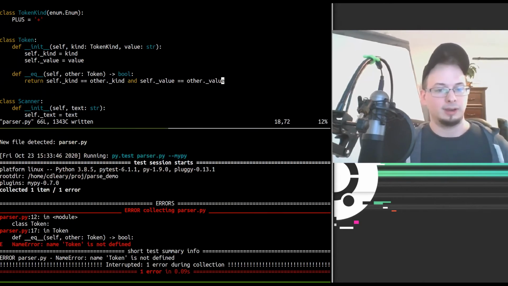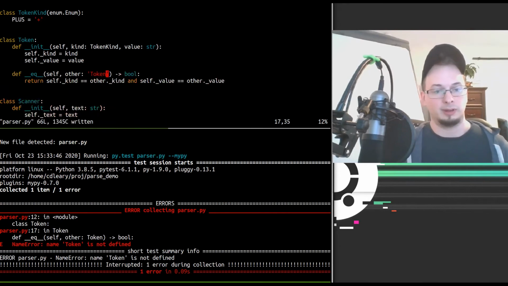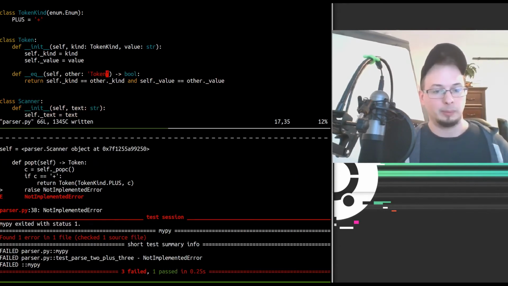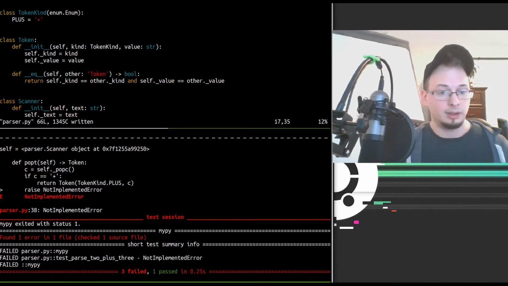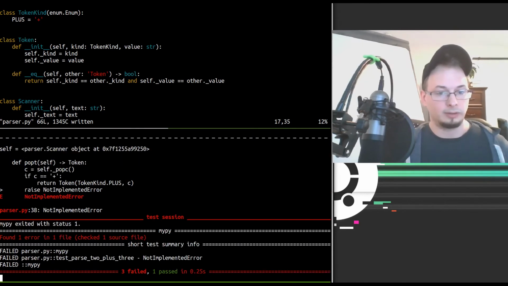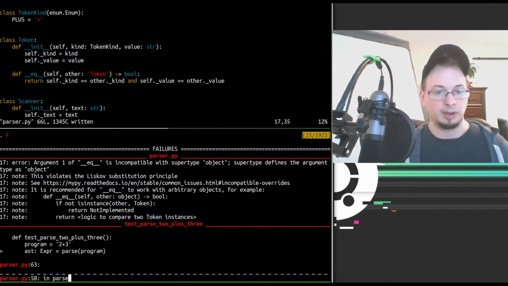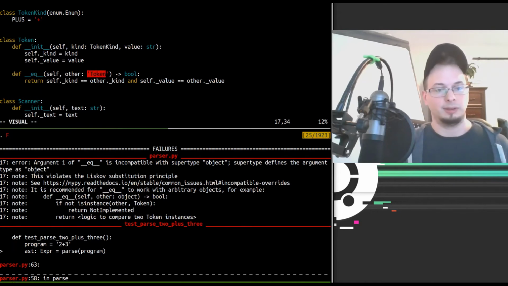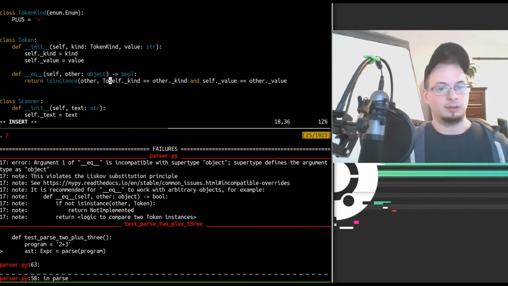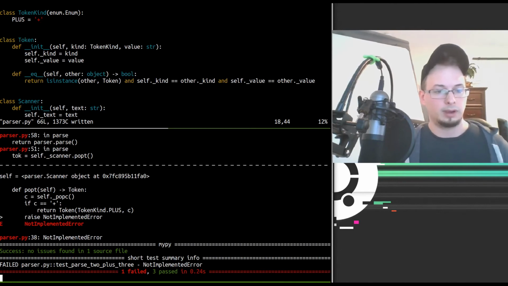What does it think about that now? Okay, it says I don't know what a token is because you're defining it right now, so we have to use this Python string syntax for the type being currently defined. Okay, and so we found one error, but the other one passed. Oh, EQ is incompatible with supertype object. It defines it as object, I see. Okay, so we need to say return is instance other token and this. Okay, 3 passed, 1 failed.